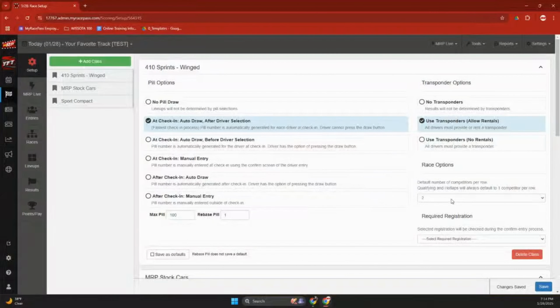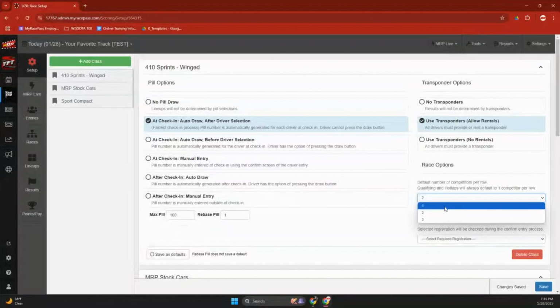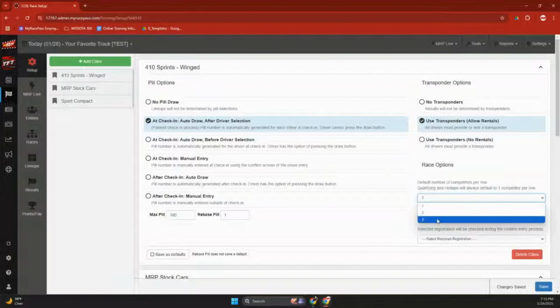One is race options. Any race that's not qualifying or hot laps, you can set what your default drivers per row is. So if you're always starting single file no matter what, or if you're always starting 3 wide no matter what, you can just have the default here be single, double, or 3 wide. And then required registration is a field here as well.